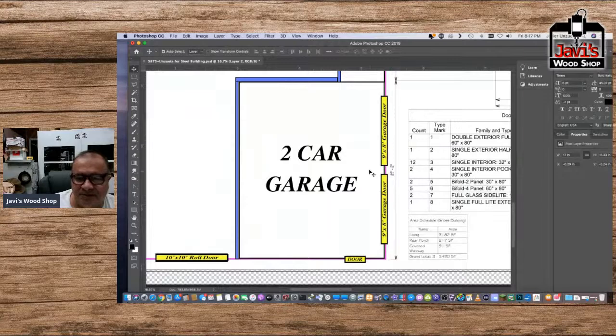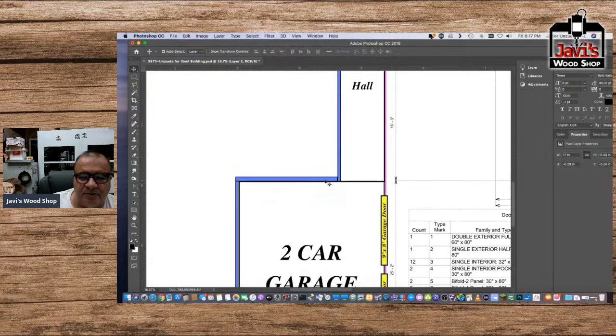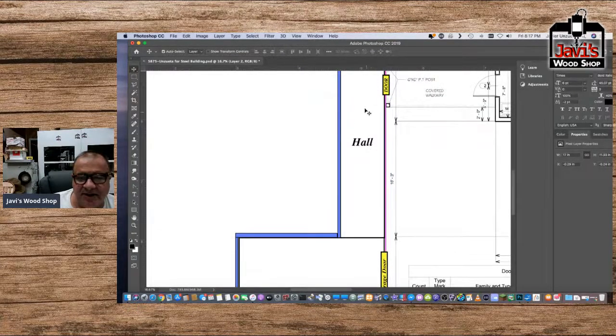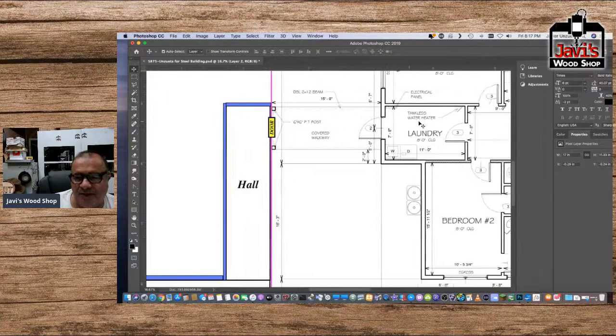Ignore the door schedule here. That's part of the plan. And then, forget this line, but basically the two-car garage, and then there's a hallway which goes to a covered walkway, and people can go right inside the house.